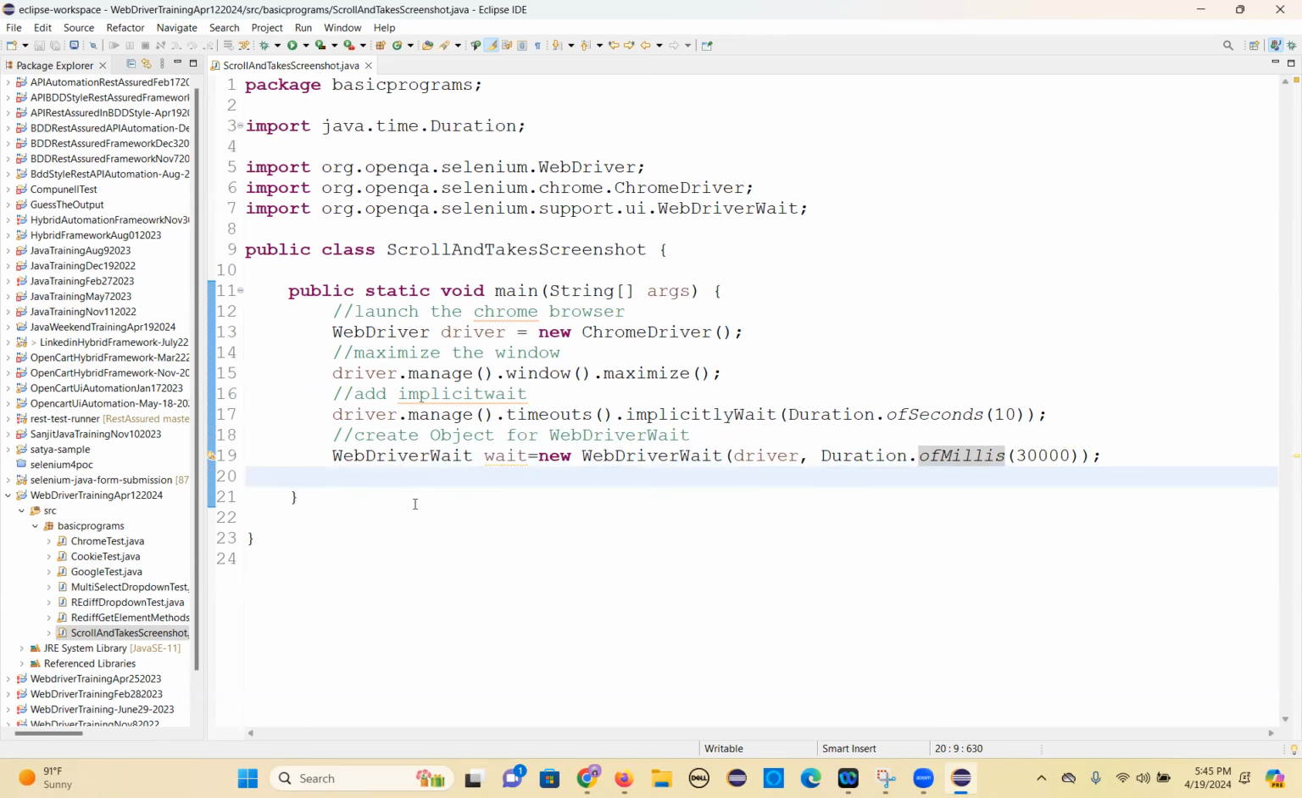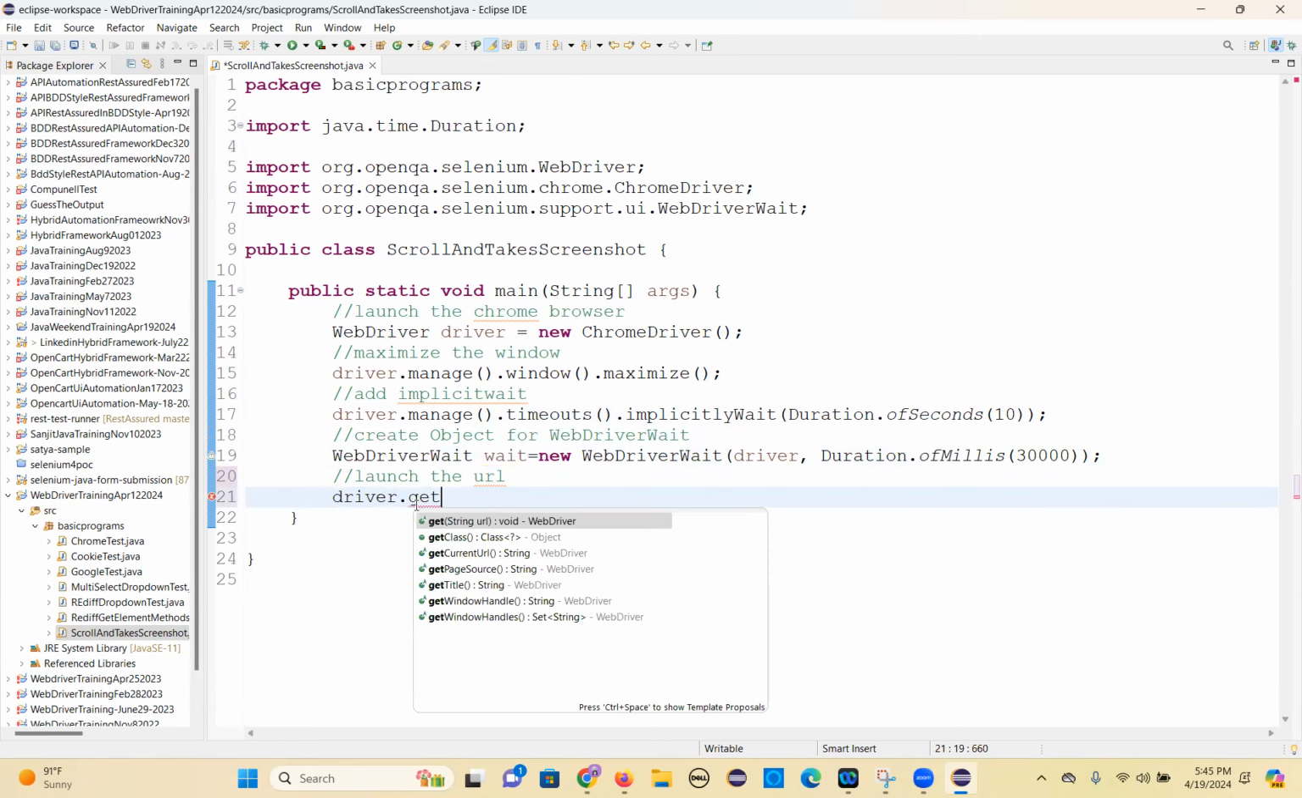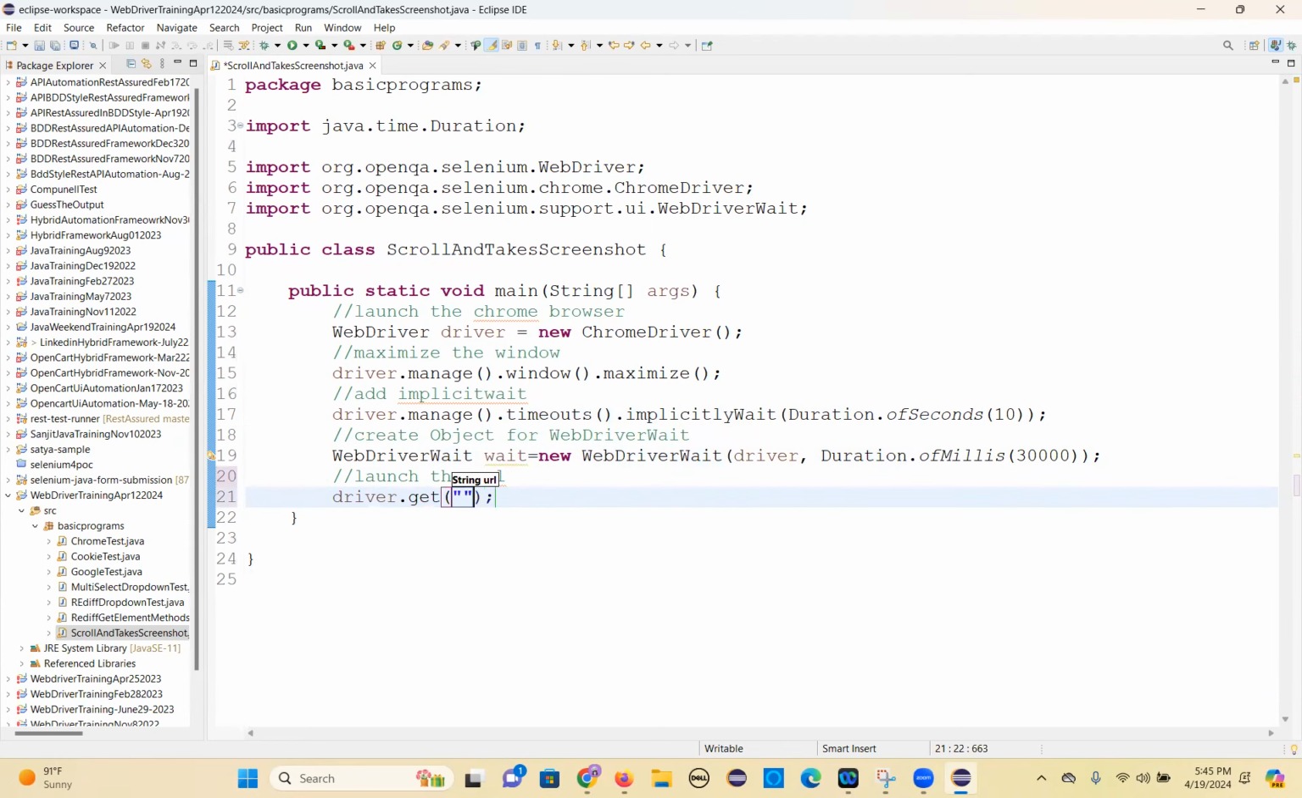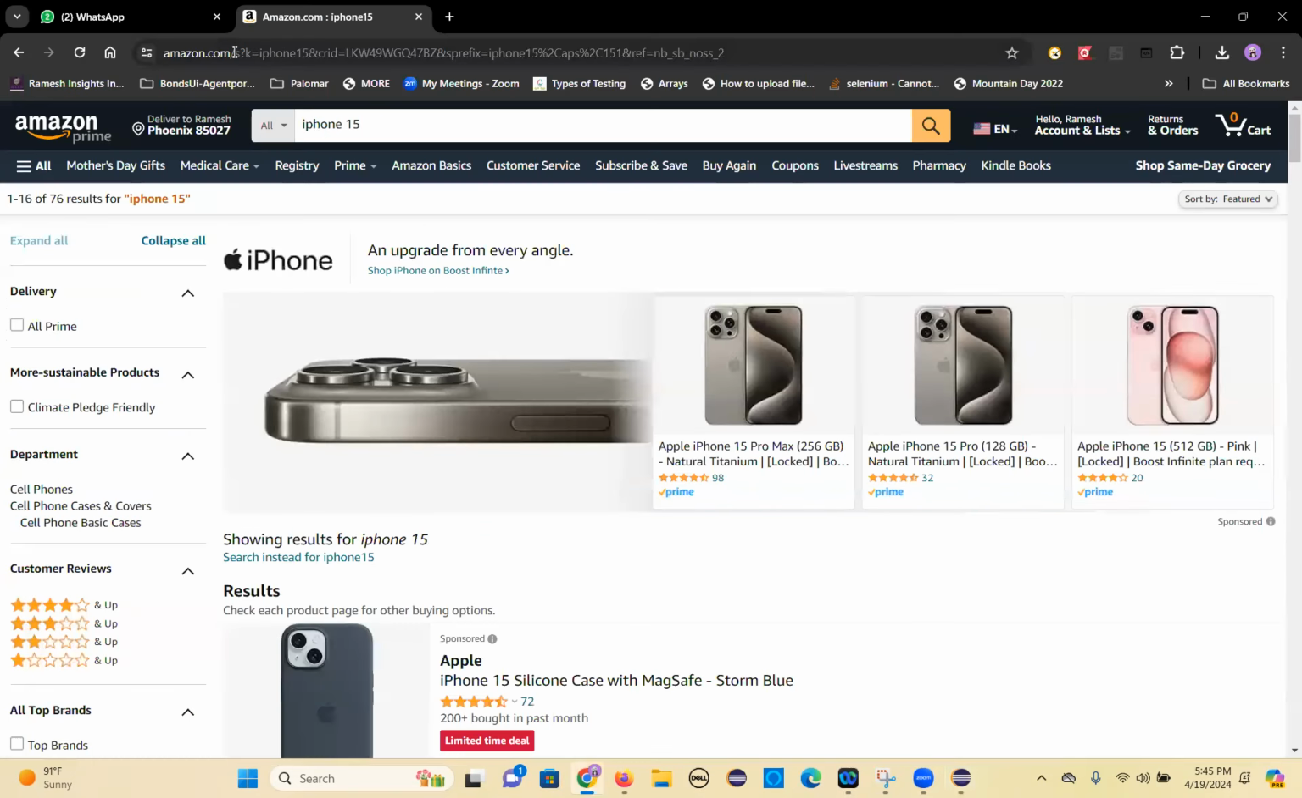And so I need to launch my URL. How can you launch the URL? Driver dot get of the URL. So go and get this URL. The base URL I'm giving.